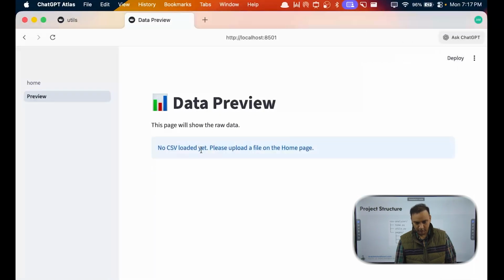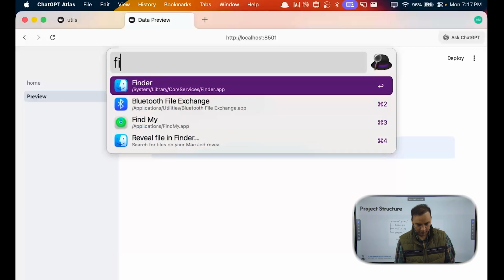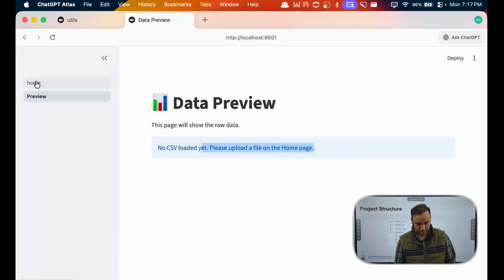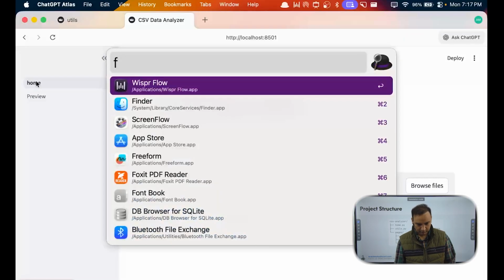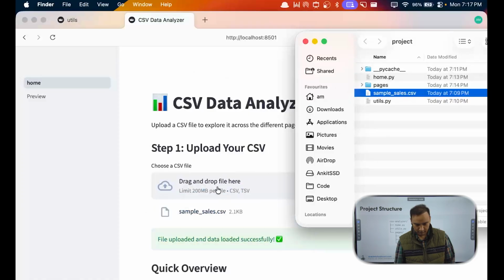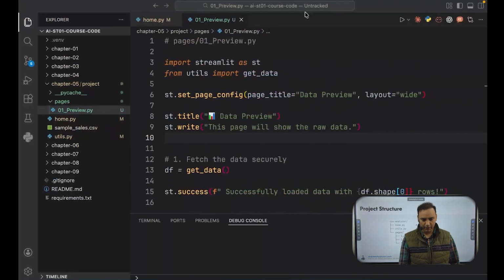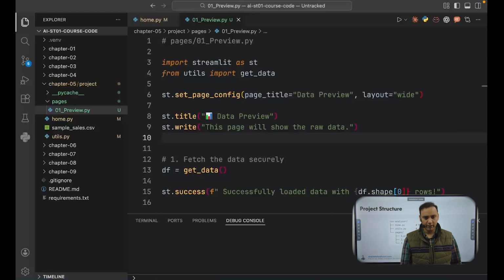Always rerun. No CSV loaded yet. First, let's load the data. Now go to preview. Successfully loaded data with 50 rows. Very nice. Very simple and very nice. We have tested. Now let's display raw data.